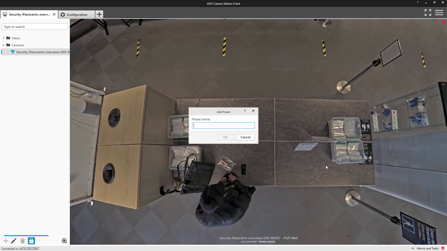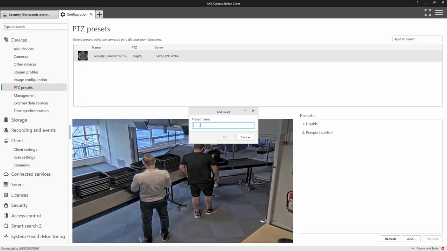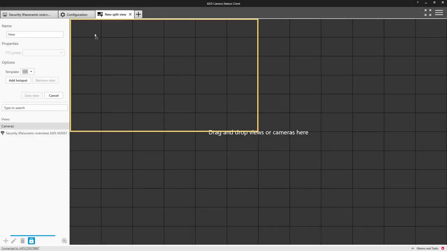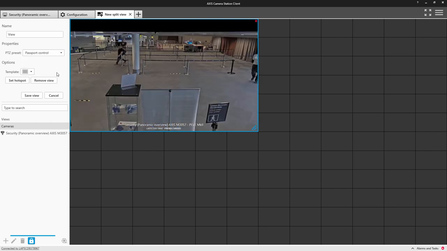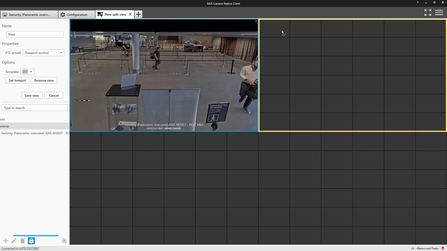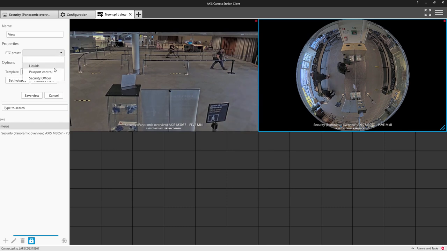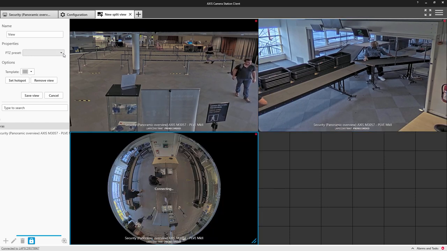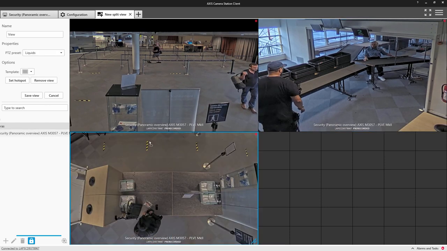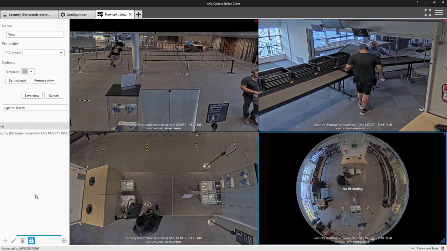Here, I'm creating a digital preset by right-clicking in the image and saving that position. Note that you can also do this in the configuration page, which is also where you can remove the presets. When we create a view, you can now use those presets we have created. This can be really useful in high resolution cameras, as well as our multi and single sensor panoramic cameras, as you can create specific views from the larger overview to help operators focus on important areas of the image.